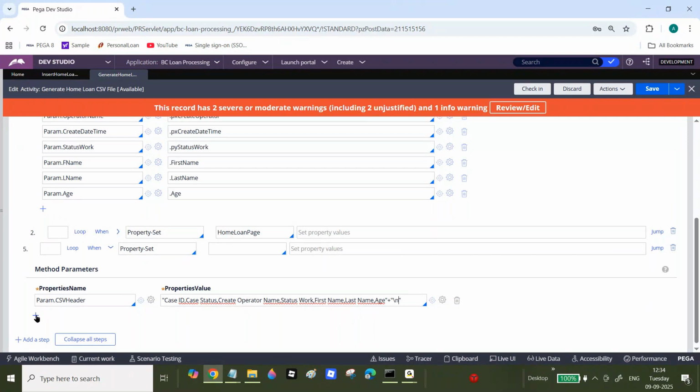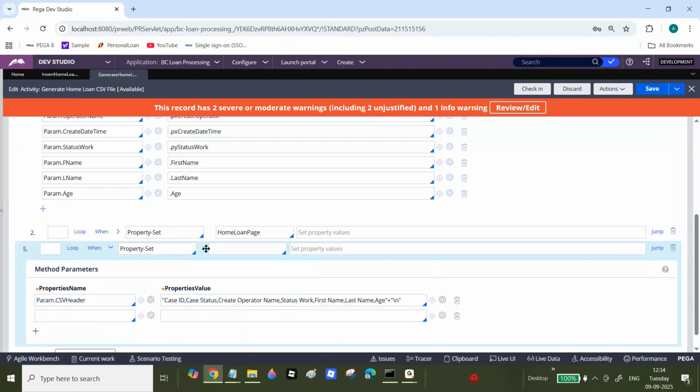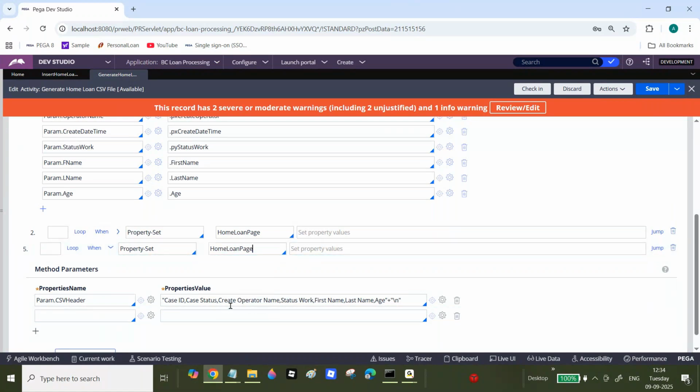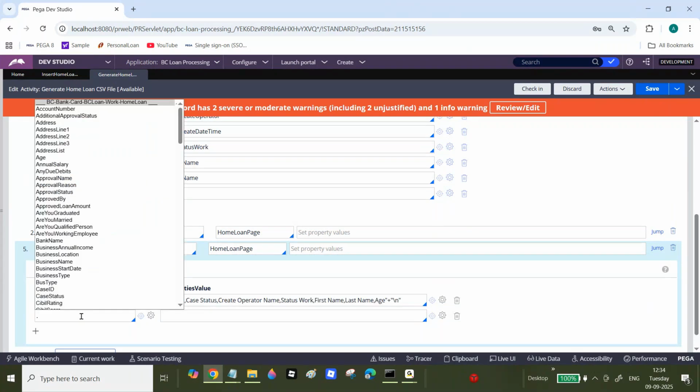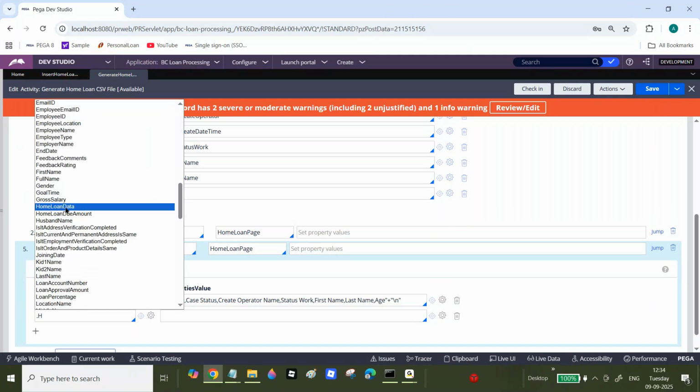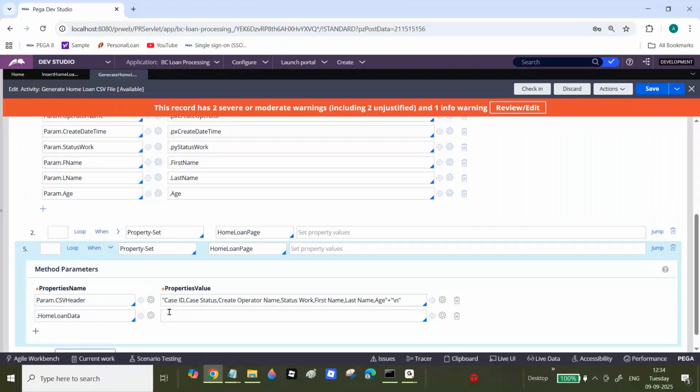Why am I not including this one within the loop? I don't want to execute it, I don't want to set this column header for each row. For that purpose, I included this one outside the loop. Now we can use the home loan data. Here you can use home loan data plus header, param dot csv header, plus this one.